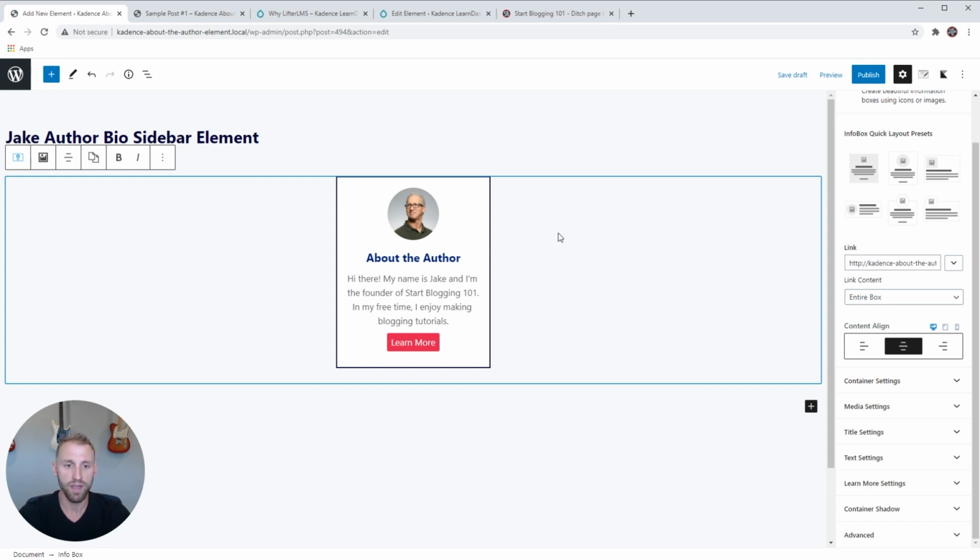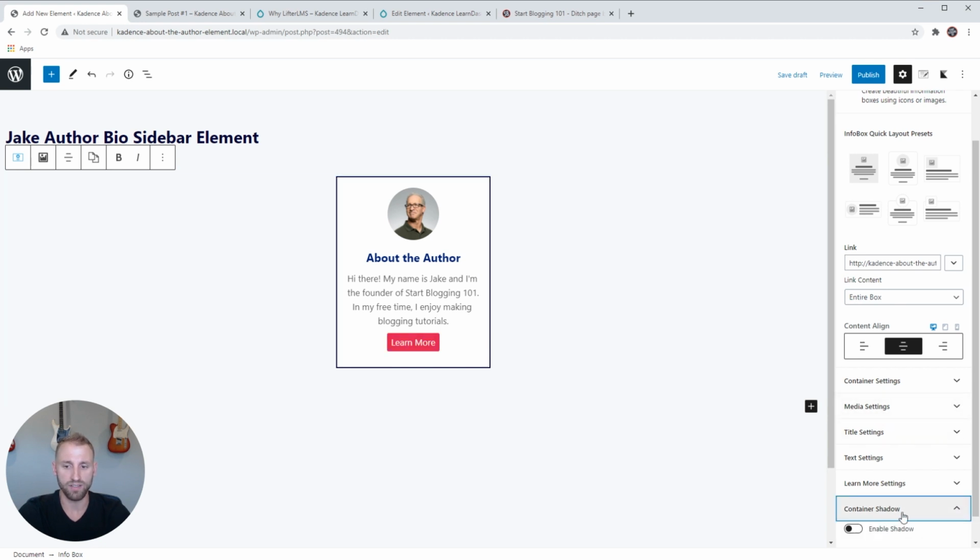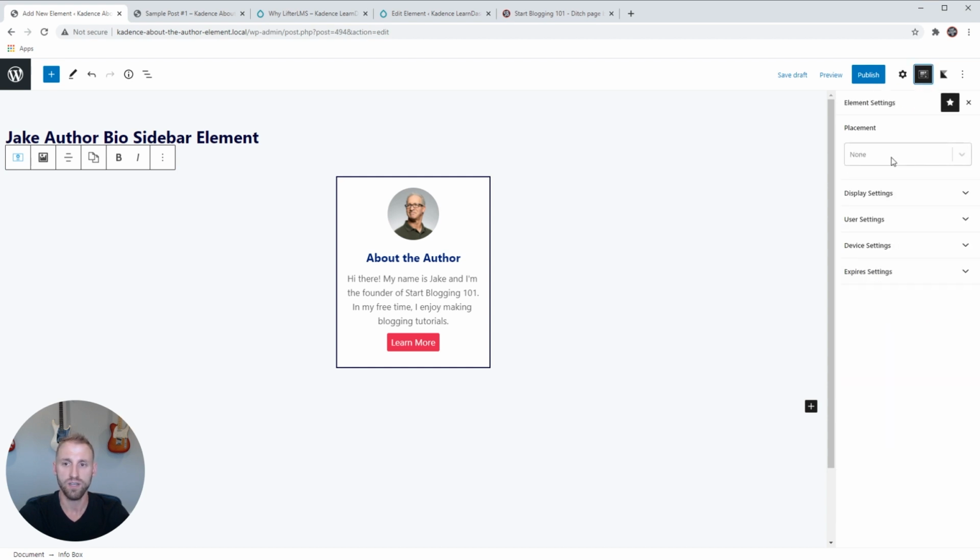So make sure that everything looks good. You could add a container shadow if you want. There's a number of settings in here that I didn't specifically go over, but this is looking really good. I like the look of this element, and I want to now get this placed above my sidebar on my website. So the next thing you want to do is go over to this next icon over, which is element settings. So when you click here, here is the hooked elements settings that I was talking about earlier.